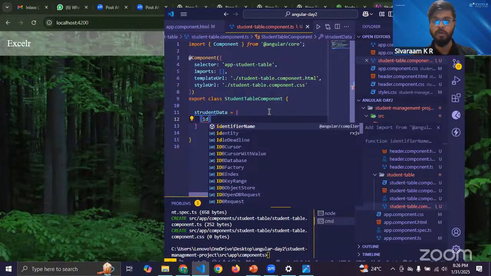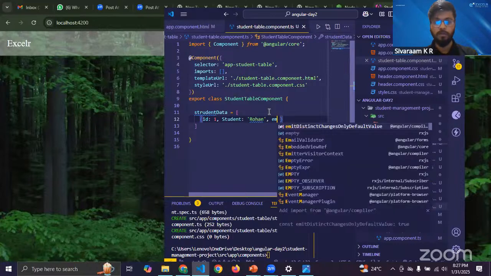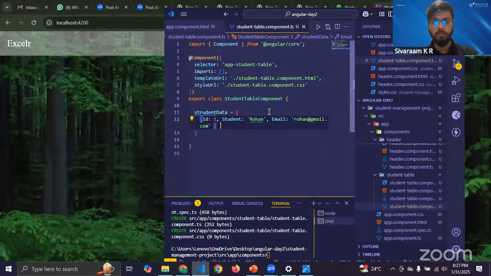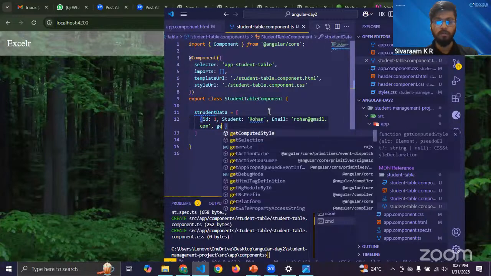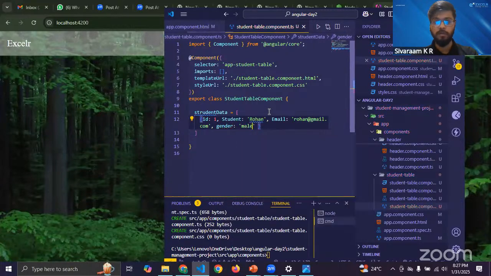In the future, if you work on APIs, it will be similar to this. So ID is 1, and then you have the student name. I'll just give Ravi. Let me make it Rohan. And then you have ID, student, and then email. Email is rohan at gmail.com. Then there can be another property called gender. I'll make it male.